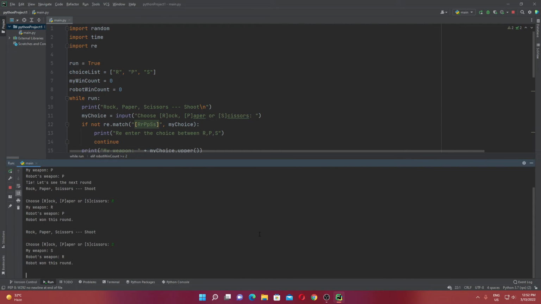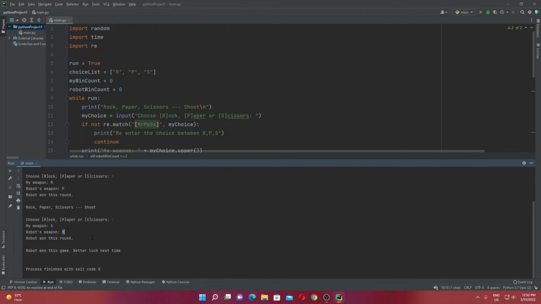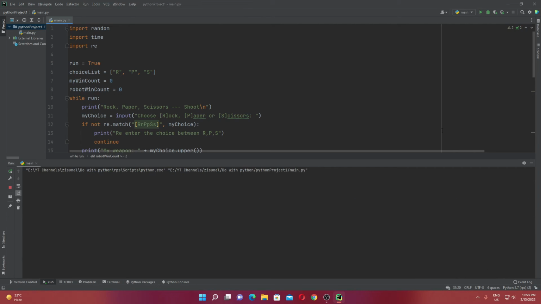I am taking scissors this time, and my weapon is scissors and robot's weapon is rock. As you know, rock always beats scissors. The robot won this round too. So when the robot won 2 rounds, it has won this game. Better luck next time. Okay, let's play the game again. Let's see if we can win this time.